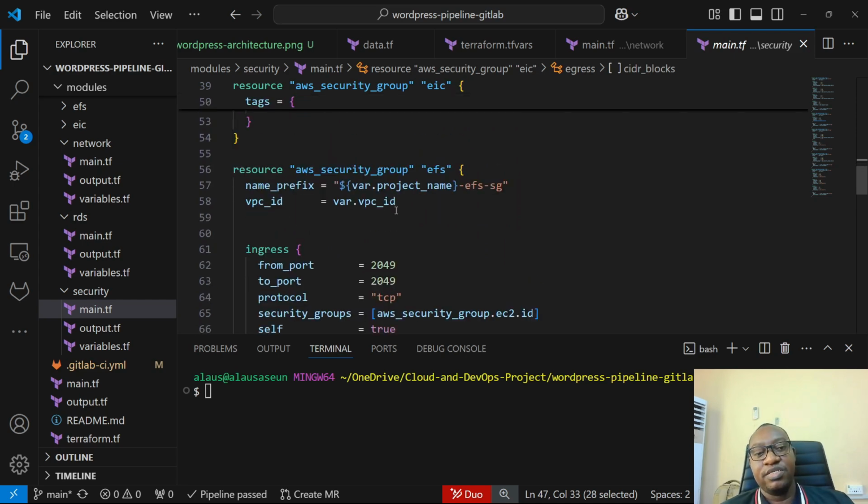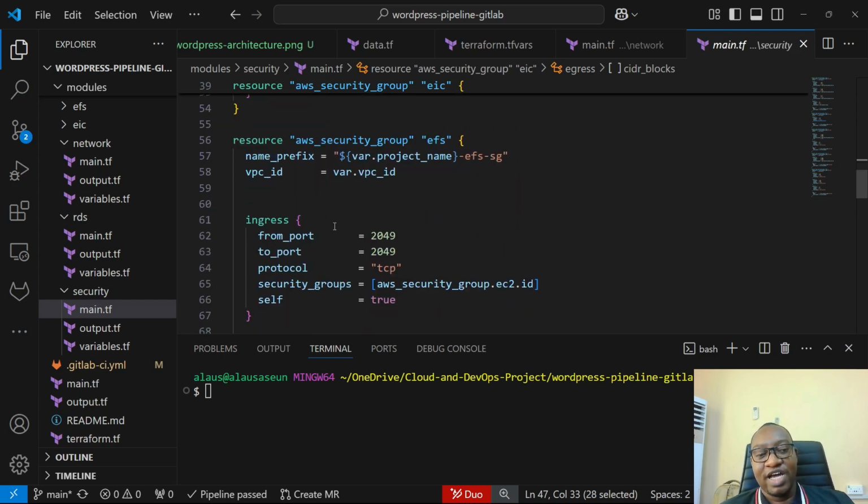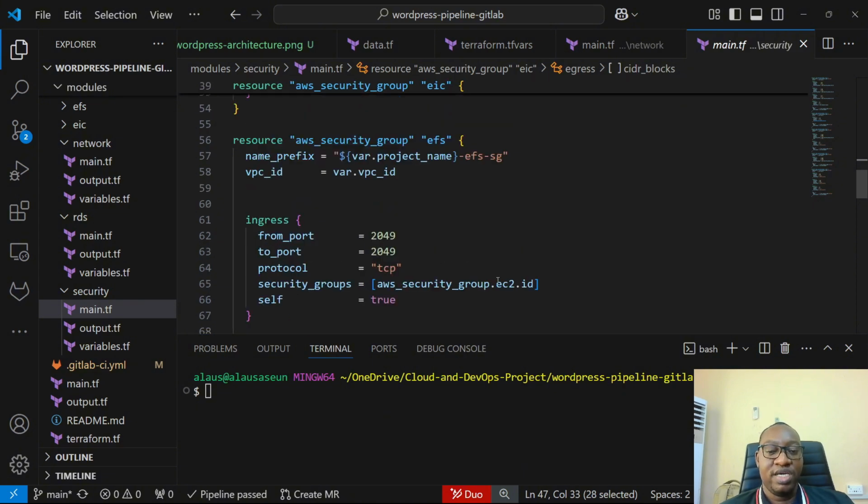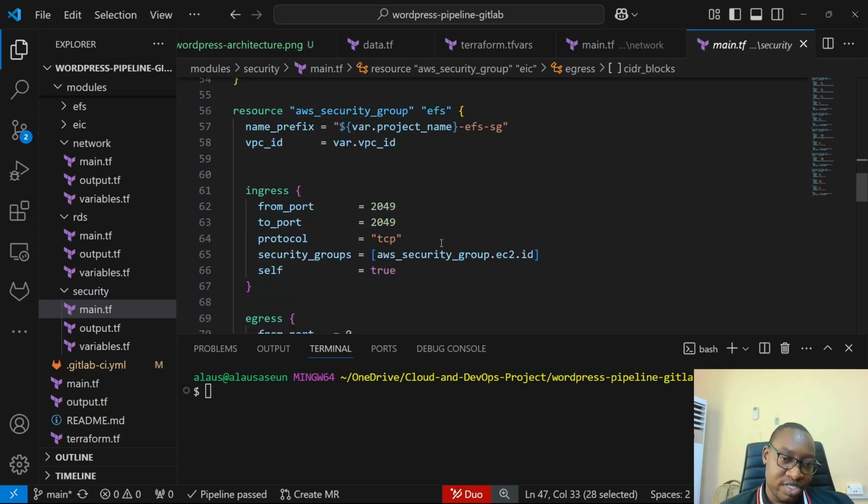Now, for the EFS, of course, we have to allow port 2049, which is the NFS protocol port. The protocol is TCP, and the security group is what? It is EC2. So which means we're allowing our EC2 security group to access our EFS on this particular port number.